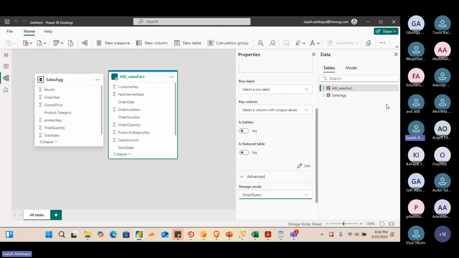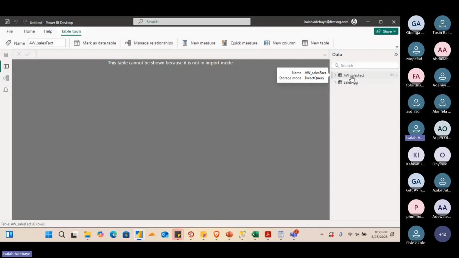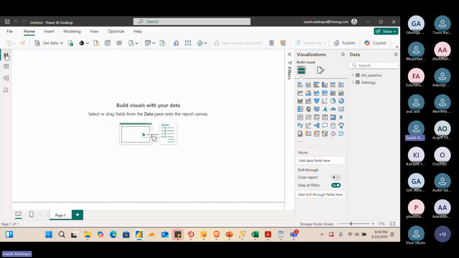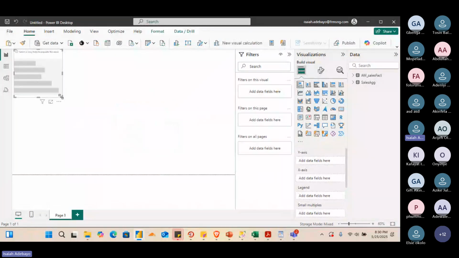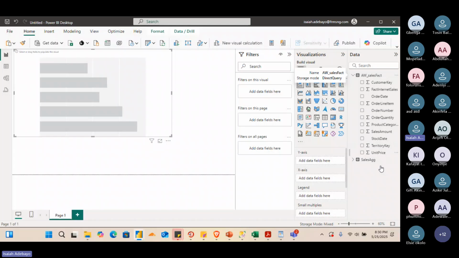So if I come to my data sheet view here and I click on the AW Sales Path table, you can see that the table is not even showing here. The table cannot be shown because it's not in import mode. So for whatever you are going to do, when you come to display your data, to visualize it here, you will definitely have access to the data, but you are limited in terms of what you can do with the data, in terms of using your DAX and calculated columns. In fact, you cannot even see the data. So that option is already limited.